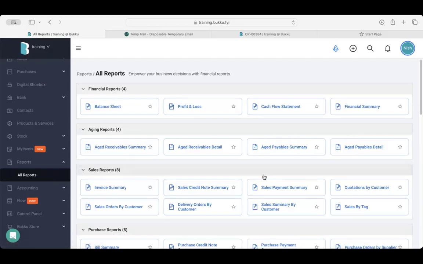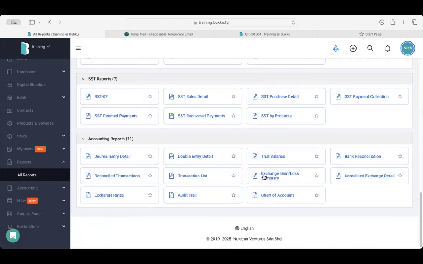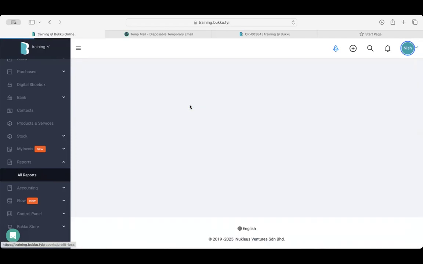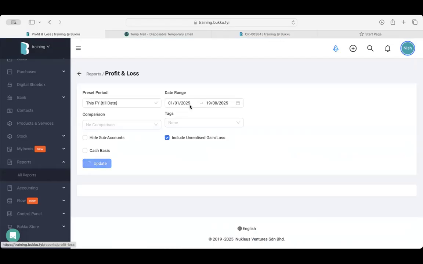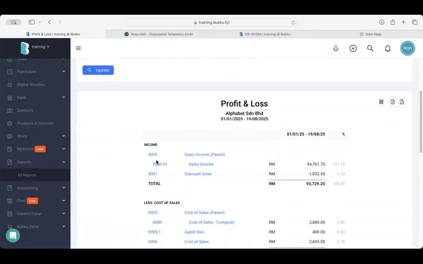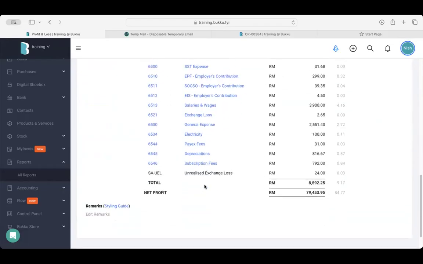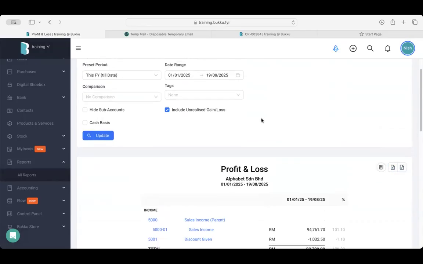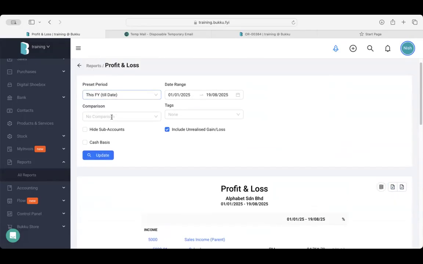So here we have over 50 reports that you can explore. But for this session, I'm going to show a sample of the profit and loss, like the most common and required report, right? So here you can see this is how a profit and loss looks, a template of how it looks. So here you can actually export via Excel or PDF as usual. And here also you're able to do a monthly comparison.